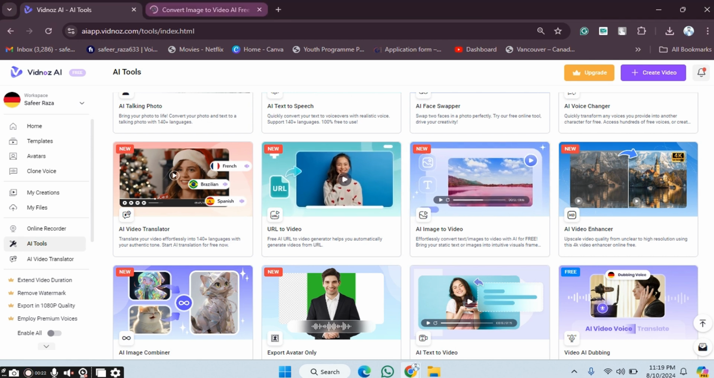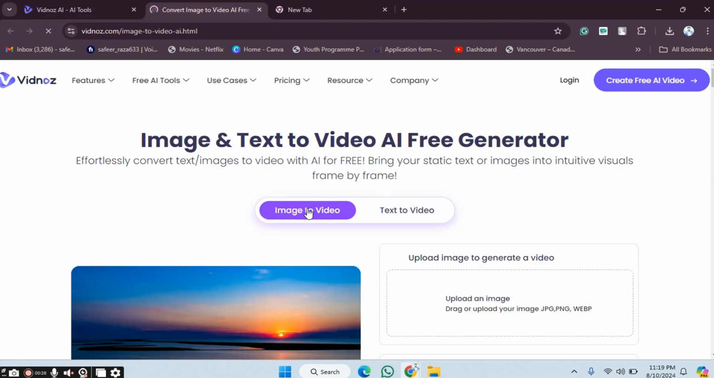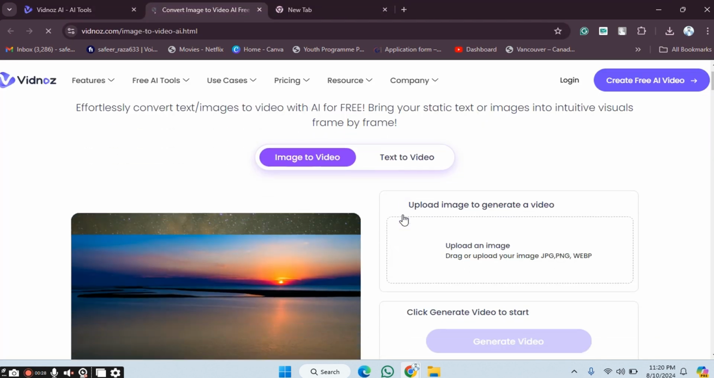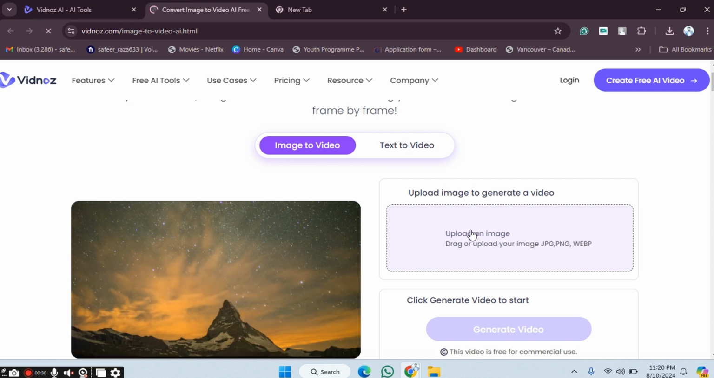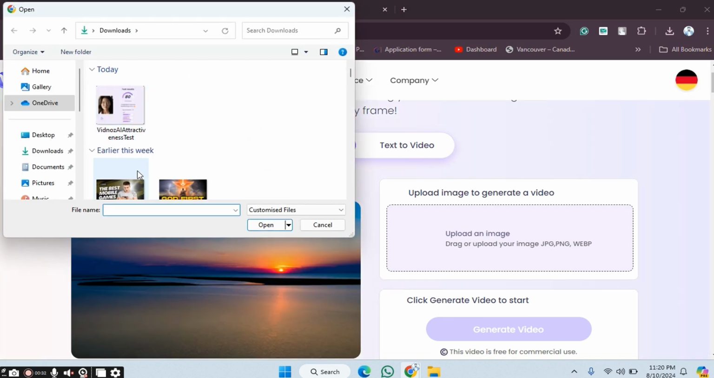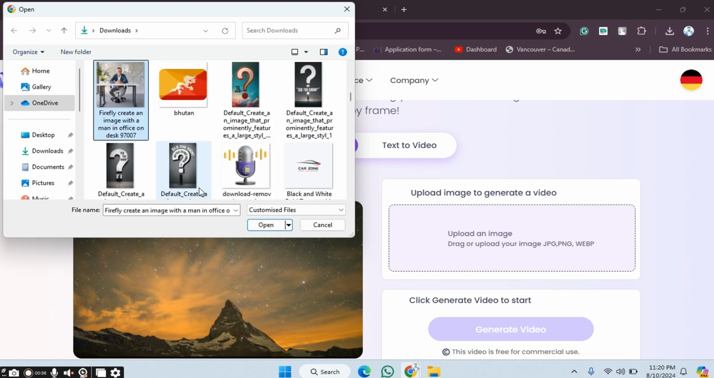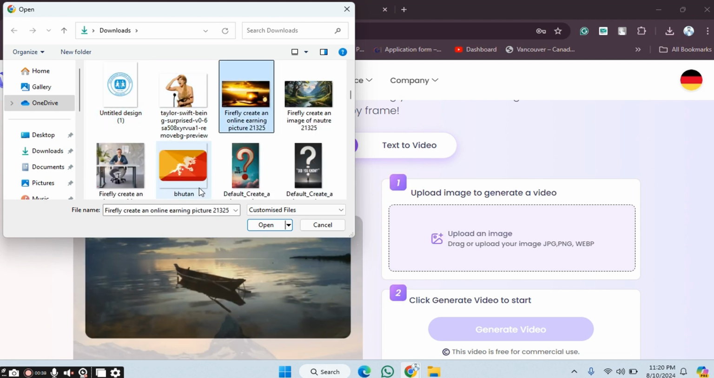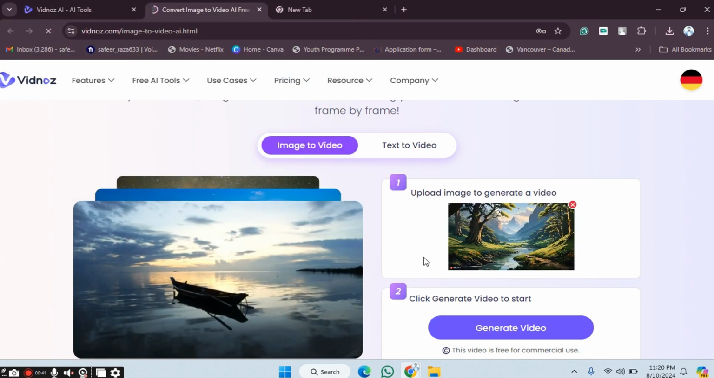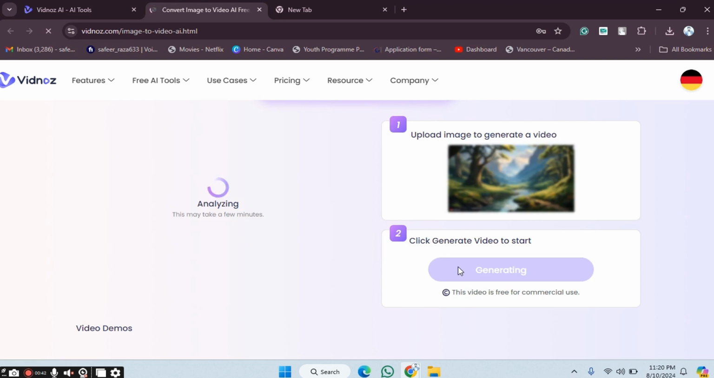After clicking on this, we will be redirected to a new window. As you can see, now we are here. Here there's an option for image to video or text to video. For example, I want image to video, so let's click on image. Now we have to choose which image we want to upload. For example, I'm going to upload a different image here. So let's choose this image. Or for example, I'm going to choose this image here. And now we simply have to click on generate video.